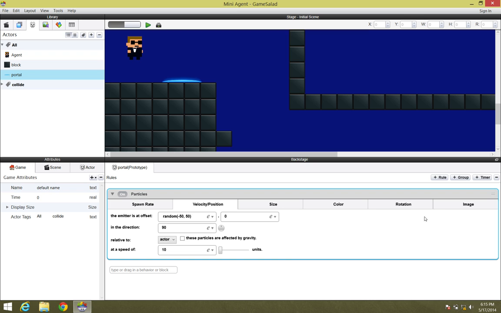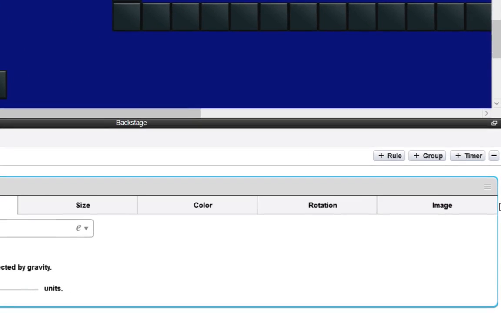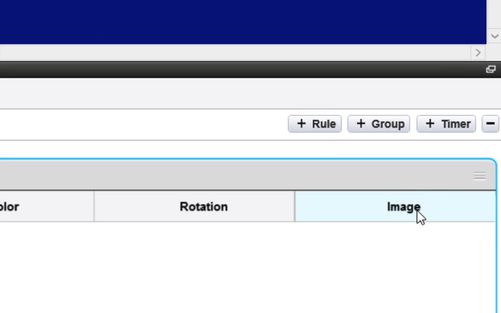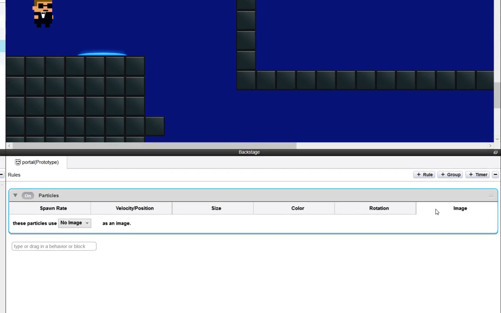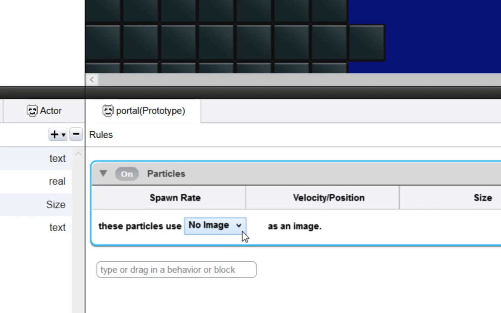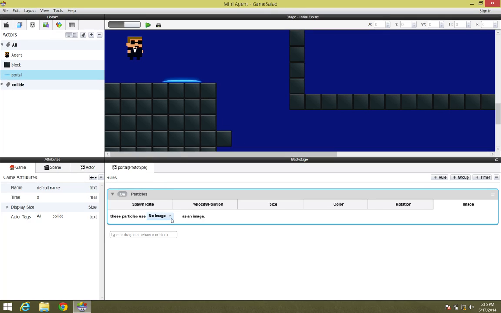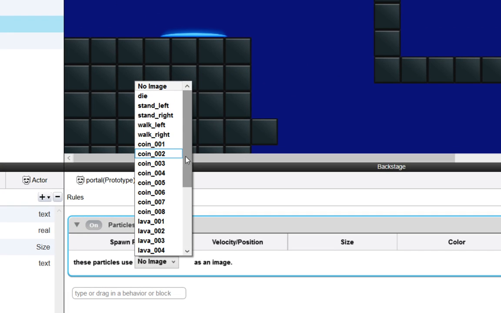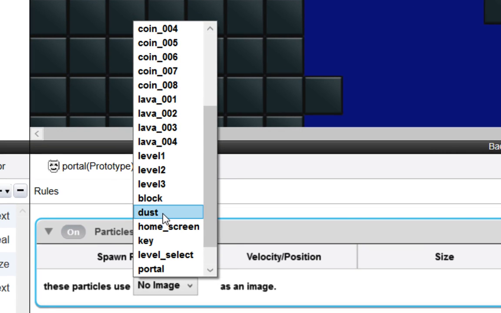And that's going to be over in this image tab that we see all the way in the right hand side of our particle behavior. So I'll click on image. And what you want to do is change the image. Now, earlier in the very first video, we imported all of our artwork. So if you did that properly, in this list, you'll see that we have an image called dust. So I'm just going to scroll down to that dust image, which I see right here. I'll click on that.